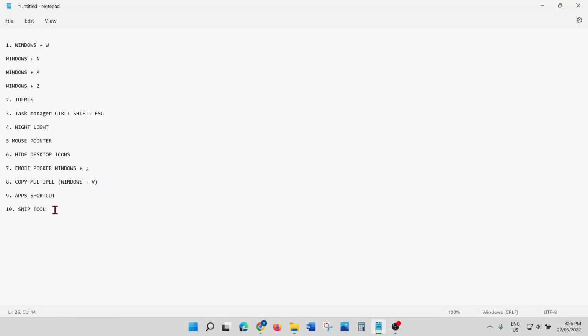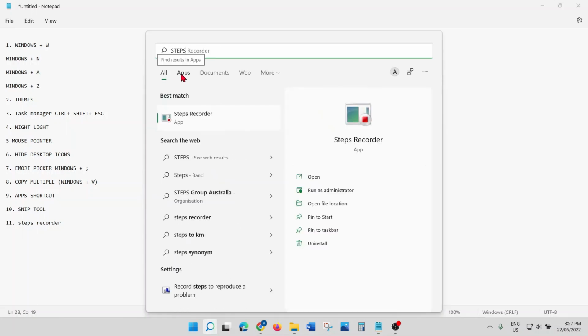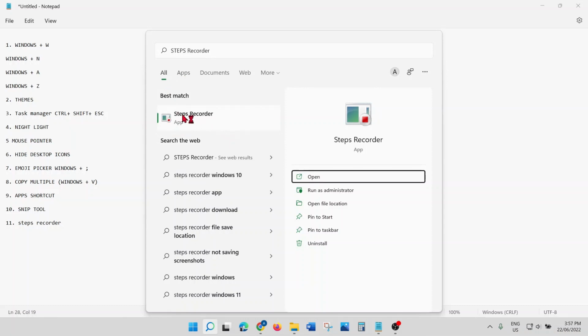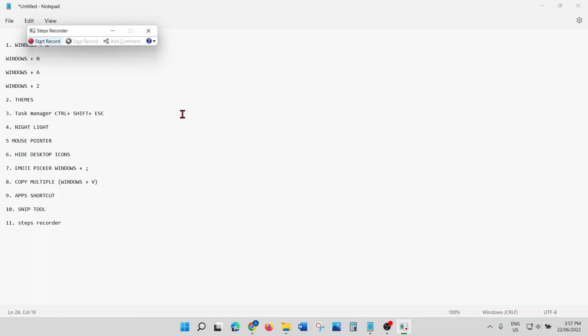Okay, so snipping tool, and then moving on to number 11. Number 11 is steps recorder. For steps recorder, go to your search and just type in steps recorder, right? This app is already installed, so just open that. Now steps recorder is a great tool if you are doing some sort of presentation or some sort of teaching, and in that teaching you're going to have some text, some video, some images. So the steps recorder will record whatever you are doing on the screen, and it will display it in that particular order.